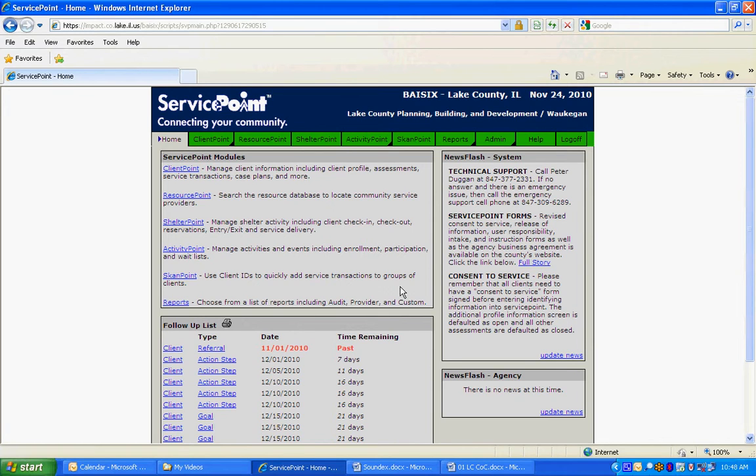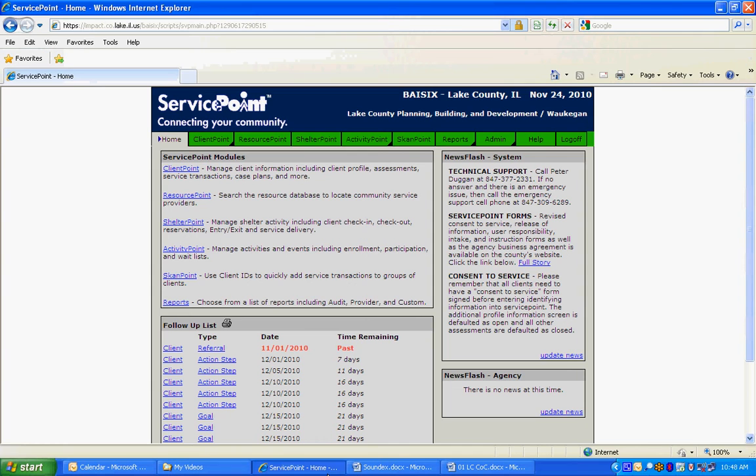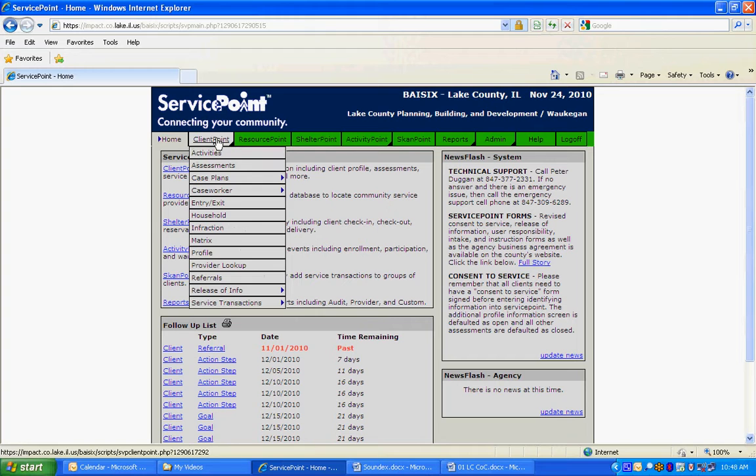This video covers searching for existing clients in ServicePoint. Recall from the previous video that your agency is one of many within the COC, and so it's possible that the person standing in front of you may have previously been entered into ServicePoint by a different caseworker at a different agency. To begin searching for the client, click on the Client Point tab.